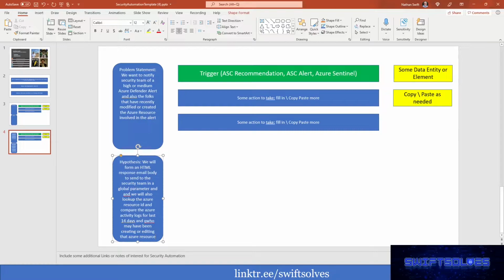So in the how, we're basically explaining that we're going to be sending an email that's going to have an HTML response in the body. So it's not just going to be simple lines. We're going to have a nice crafted email, like an HTML template. But in particular, we're going to notify the security team using a global parameter.